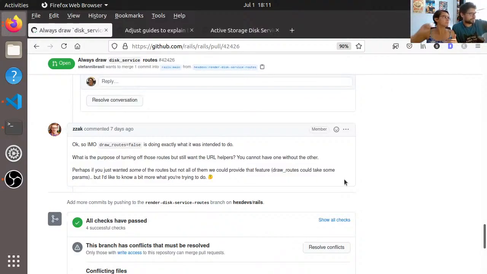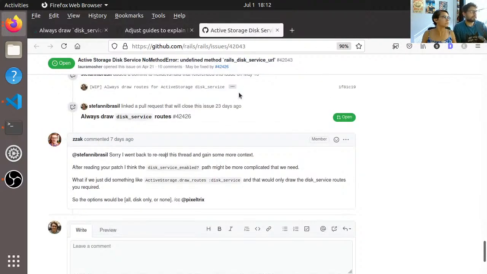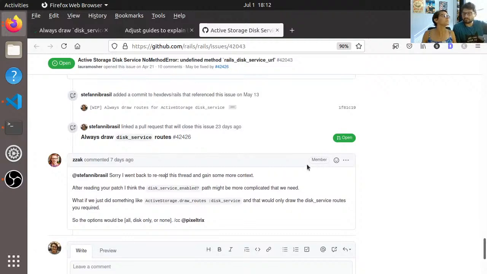So he mentioned this, and he probably got back to the issue. So let's just read more. So perhaps if you just wanted some of the routes, but not all of them, we could provide that feature. Draw routes could take some params, so only enable part of the routes. But I'd like to know a bit more what you're trying to do. So probably he went back and checked the issue. So let's go back to the issue, and then he left another comment on the issue.